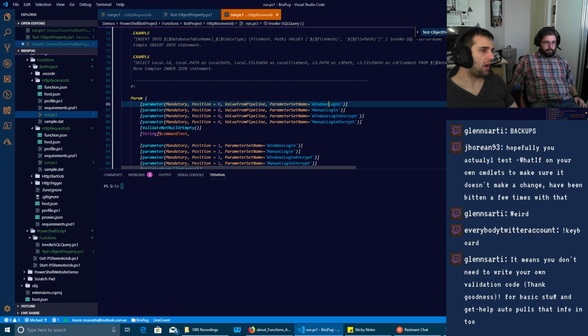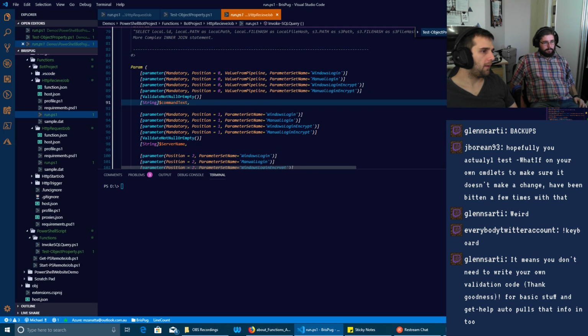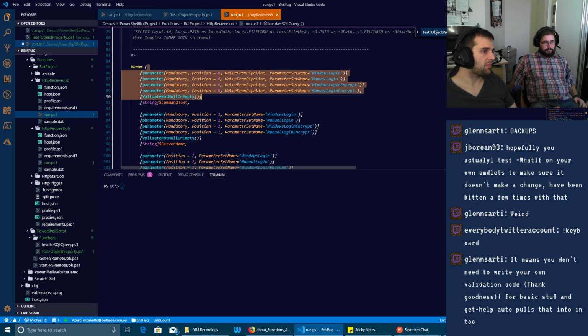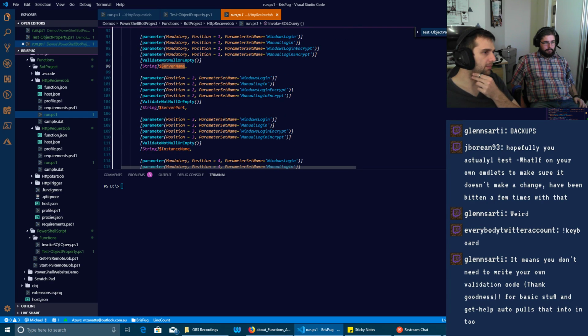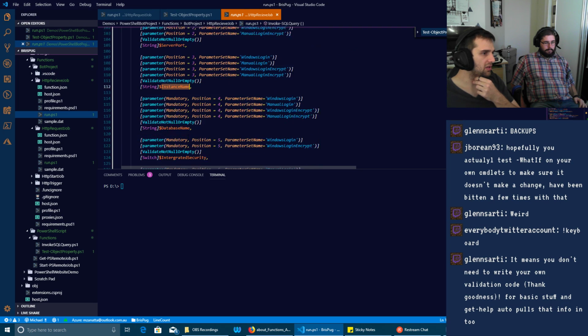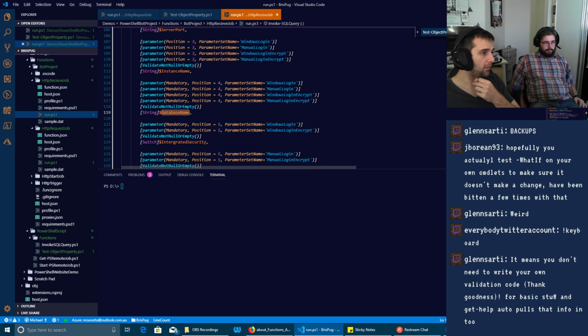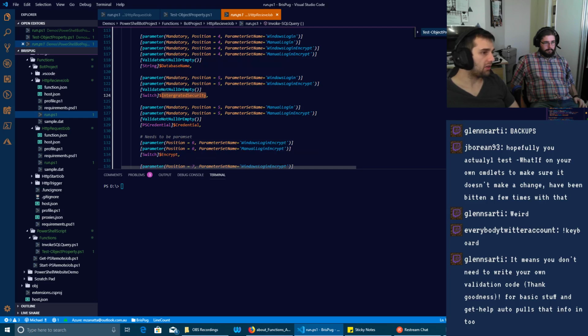But I have multiple parameter sets set up, and PowerShell's smart enough to realize that's one parameter set, and that's another parameter set. So when I'm, for example, putting in command text, server name, server port, instance name, database name, and then I put in integrated security, it'll exclude credential.